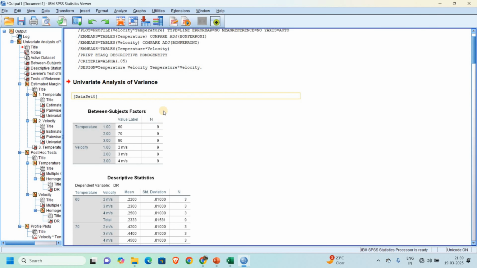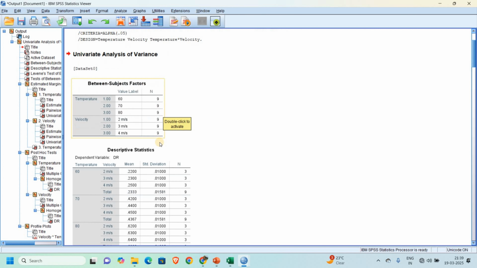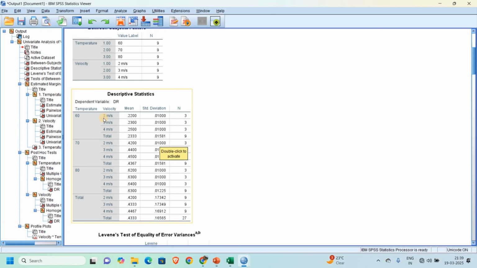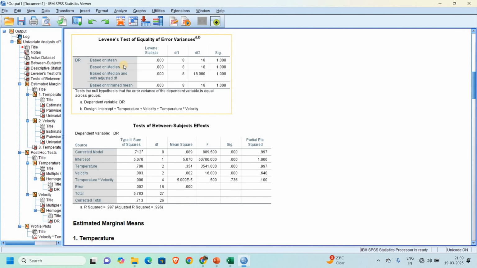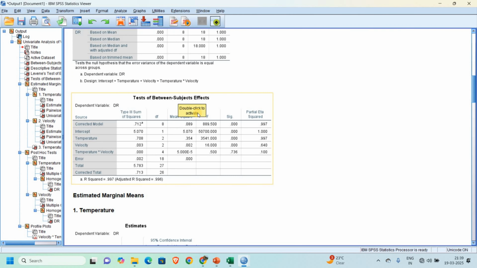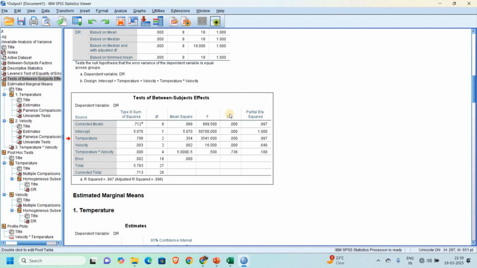Now we will see our remaining data. This is the between group test. We have 3 temperature, 3 velocity, and total number is there. And descriptive analysis. As per each temperature we have 3 velocity, and there is a mean, standard deviation and the number of experiment. So we have seen this data, and this is the test.